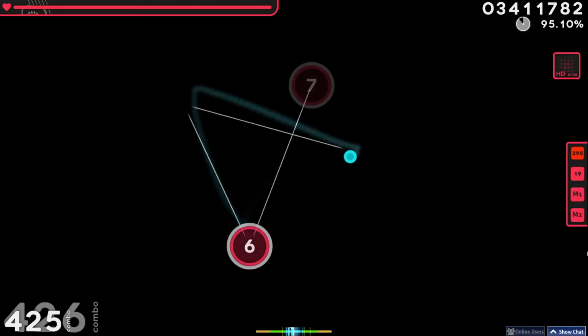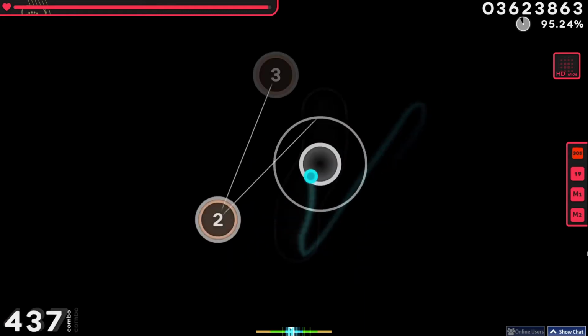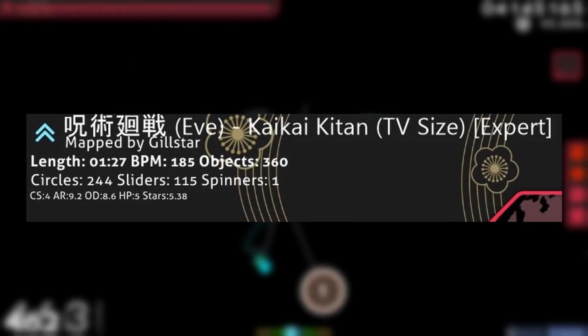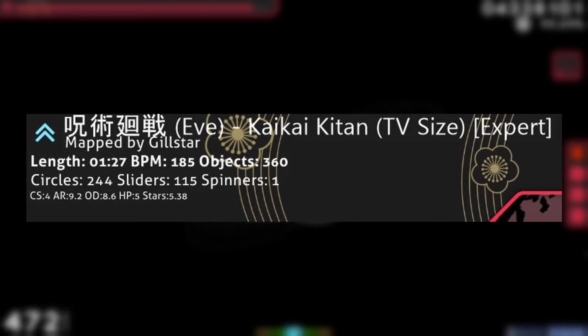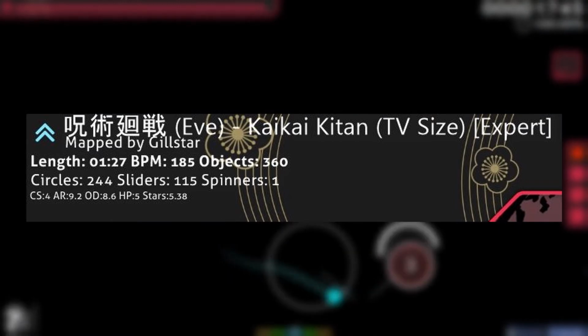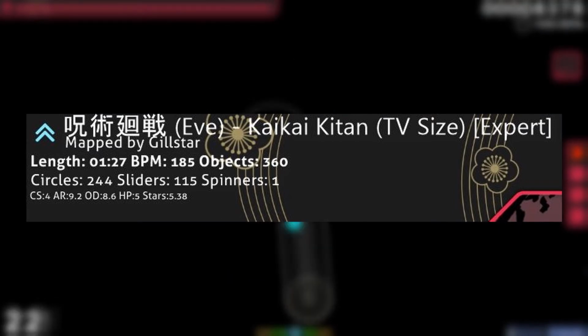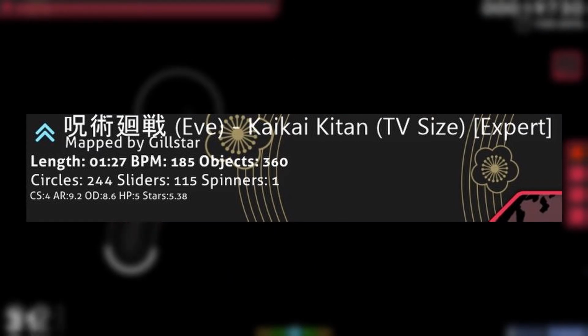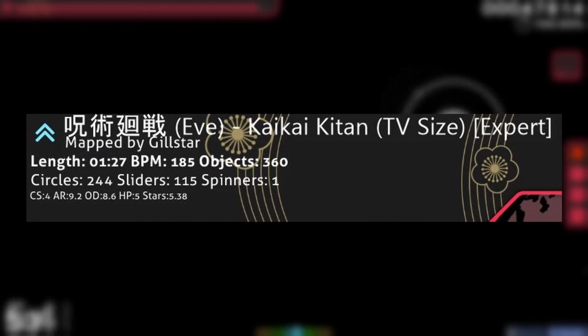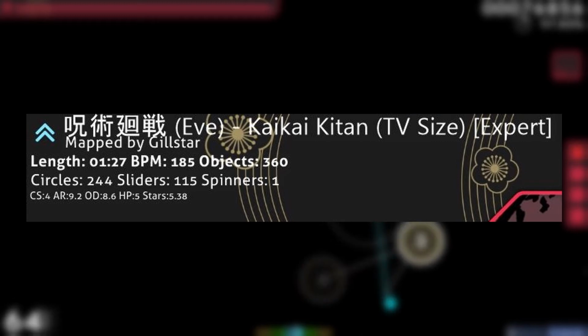There's a lot to take in when you open the single player interface. This is where you will select your beatmap and mods. In the upper left, OSU gives you these details: the title of the map, the artist, the length of the map, the BPM, amount of objects, how many of each object there are, the circle size, approach rate, overall difficulty, HP, and overall difficulty of the map measured in stars.